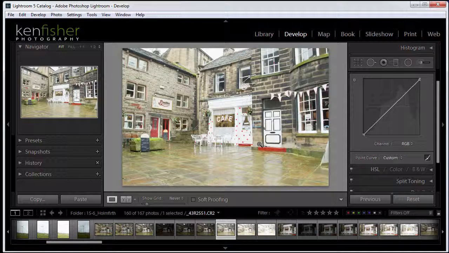Now all these adjustments are used in conjunction with any others you make in the develop module. They don't disappear if you go back to the basic panel, say, and refine things. Okay, well that brings us to the end of our chat about the tone curve in the develop module.